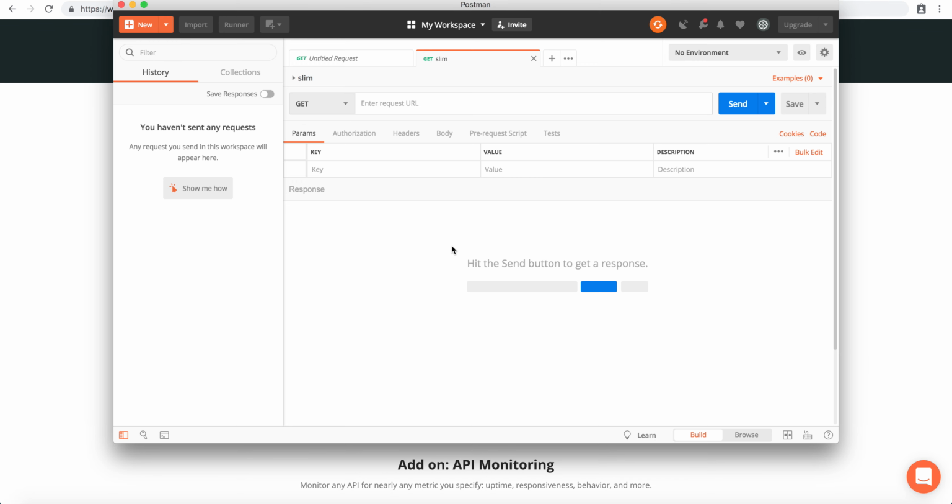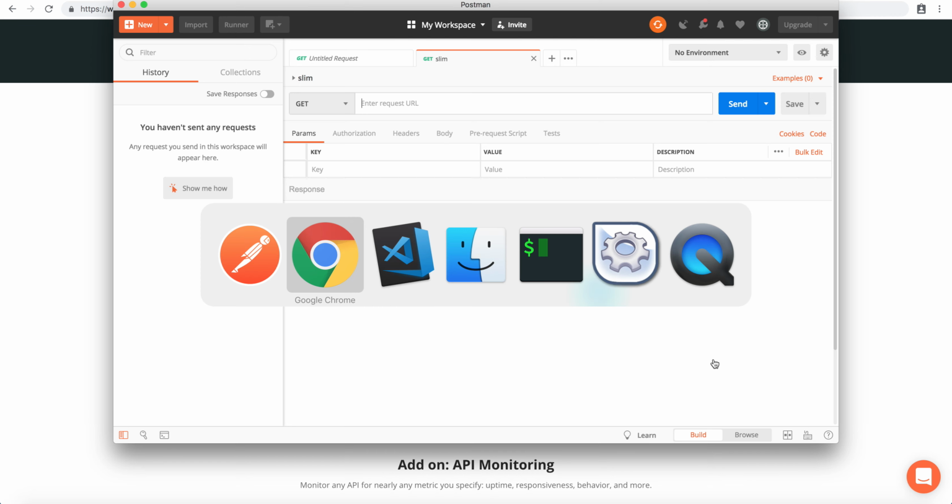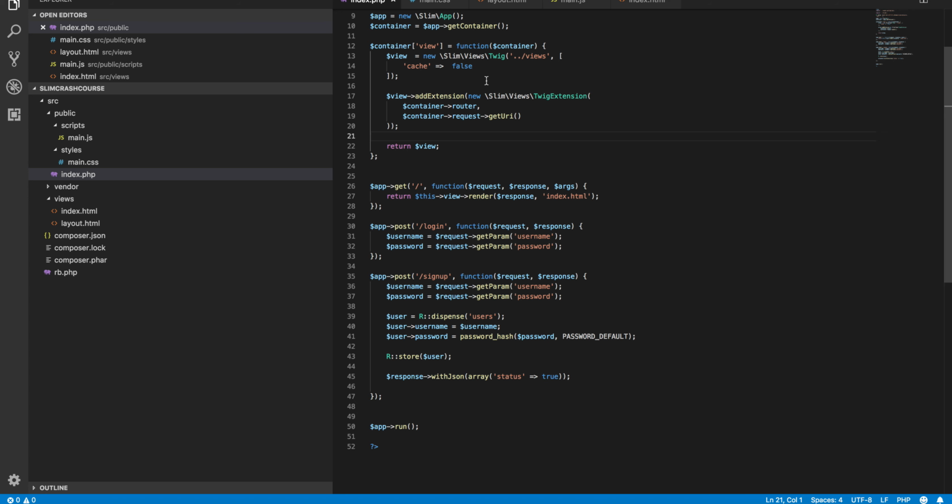And this is very good for testing the APIs that you develop locally, but also you can test it for the APIs and endpoints on the internet. So now that I know that in my Slim Framework project, I created this sign up endpoint that uses POST, I can go ahead and try it.